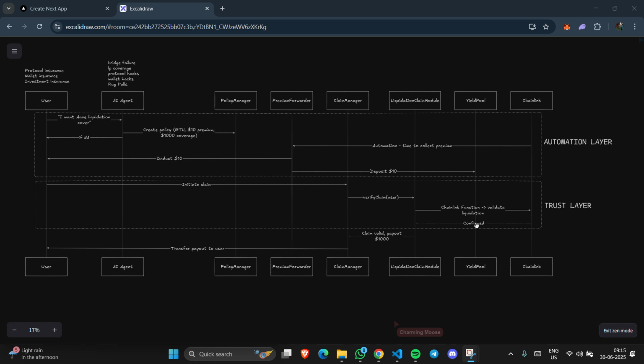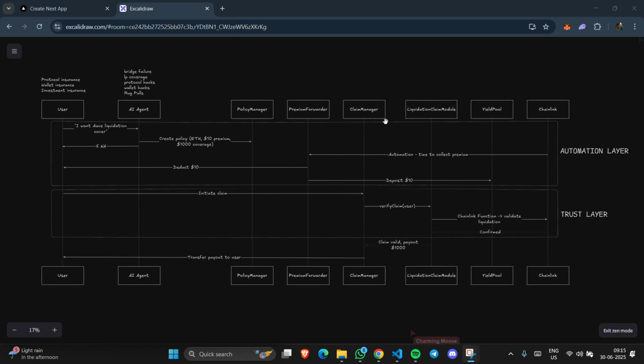As you already have seen, this was the pitch that I gave for Nova Protocol, the three layers: the automation layer, the trust layer, and the yield layer. So let me show you the code base first.